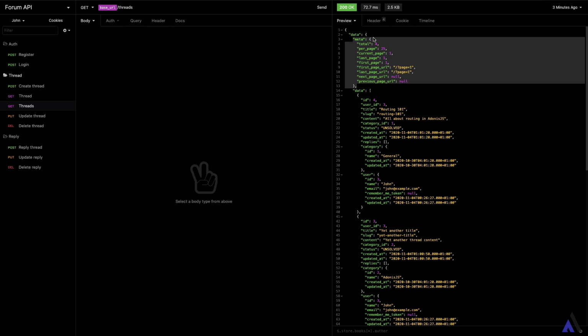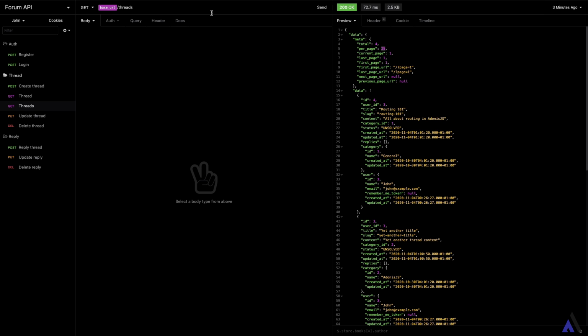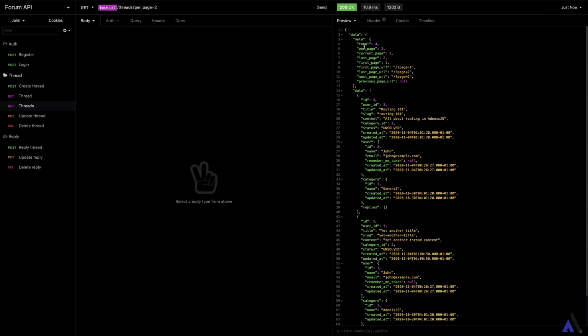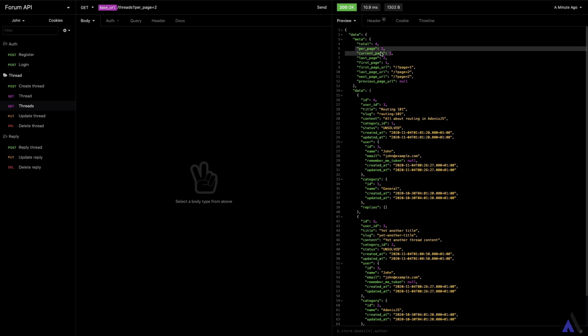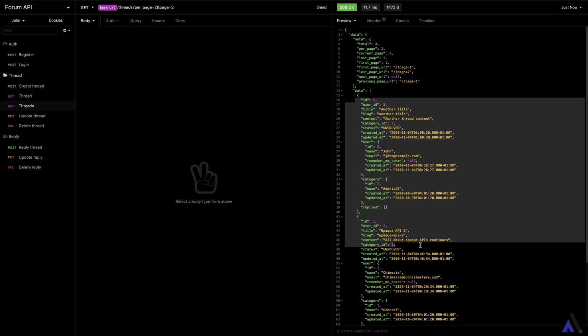By default, the number of items to return per page is 25, but you can change that by passing a per page query. per_page equals say 2. Now the number per page has changed, and now we only have 2 threads. Also, we can pass the current page we want to return. Say we want to return the second page. As you can see, the current page has changed, as well as the records.